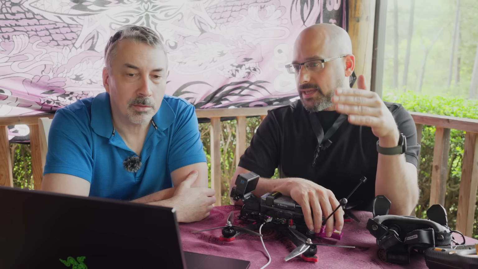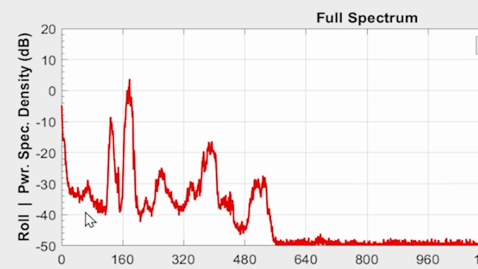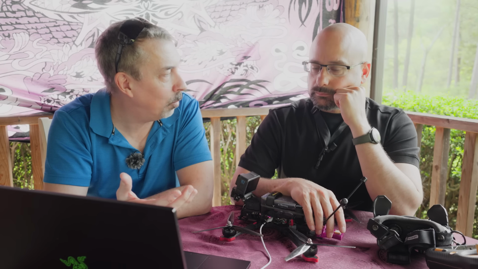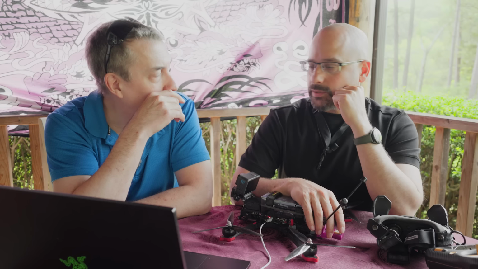How are we going to evaluate the health of this drone? Okay, so anybody who's looking at this, the first thing you're going to see is a bunch of peaks here. So the first question you should ask is, what am I looking at? Why does it go up here? Why does it then go up here and here and here? What are these peaks?